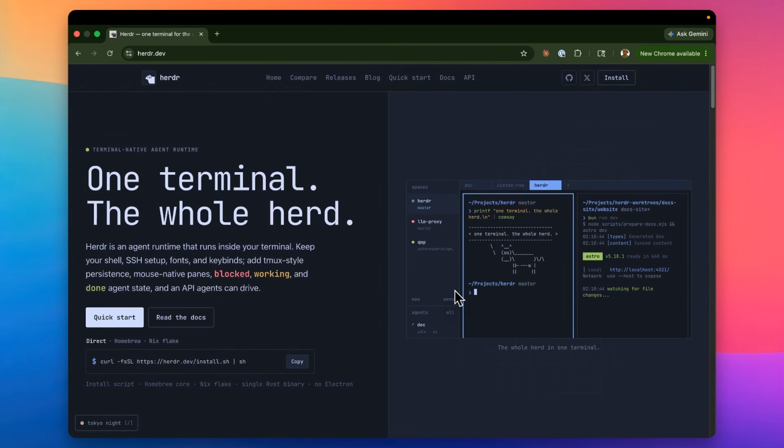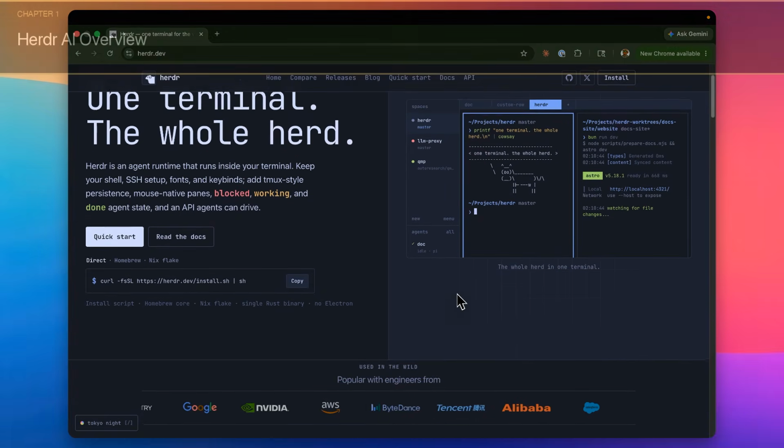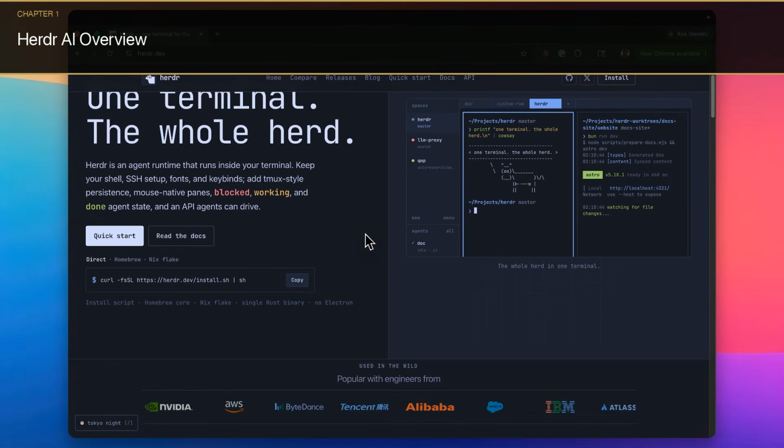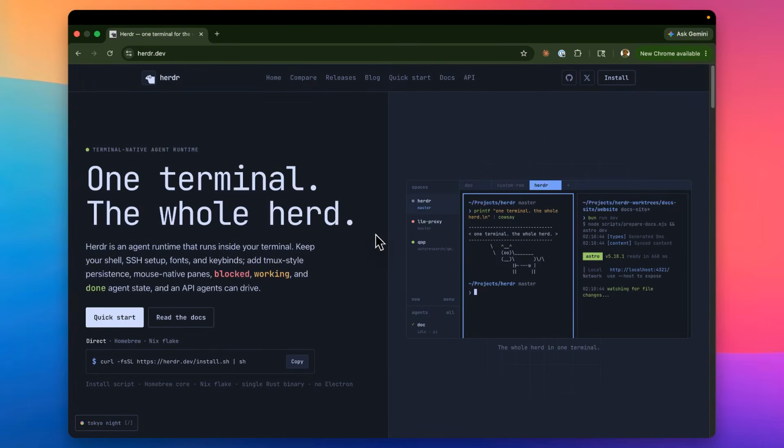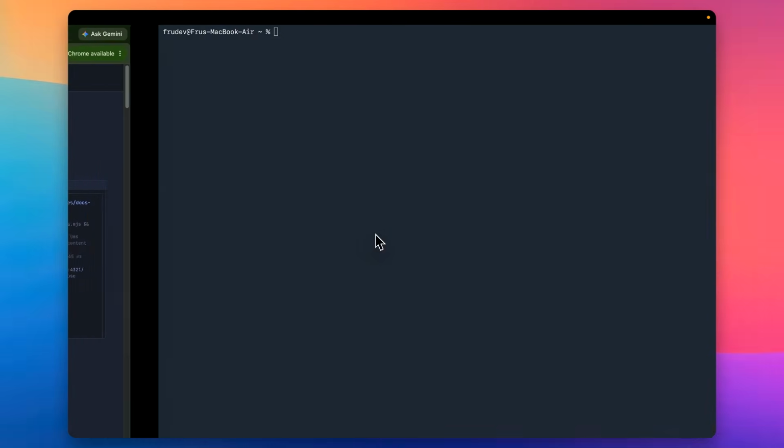Just for context, I've made some videos around CMUX, which also gives you a simple way. It's a Mac app to manage a fleet of agents, and Herdr also does something very similar. Just so simple. I think it's something to definitely have on your radar. That said, I'll jump right into the demo.